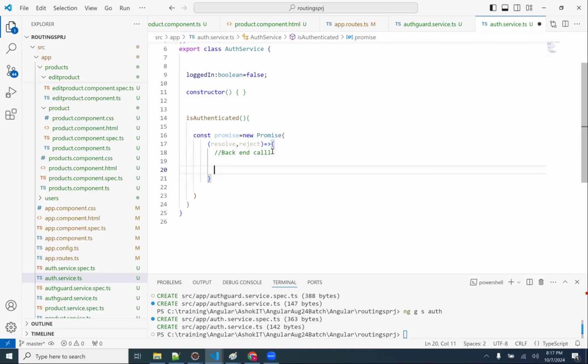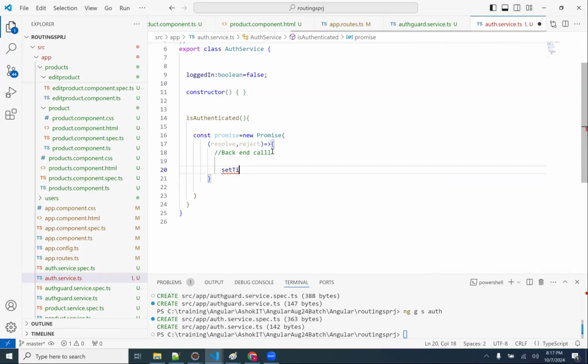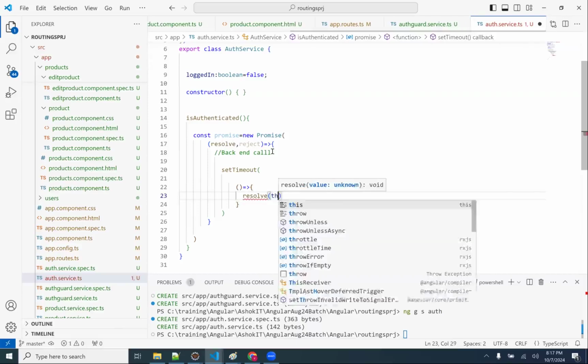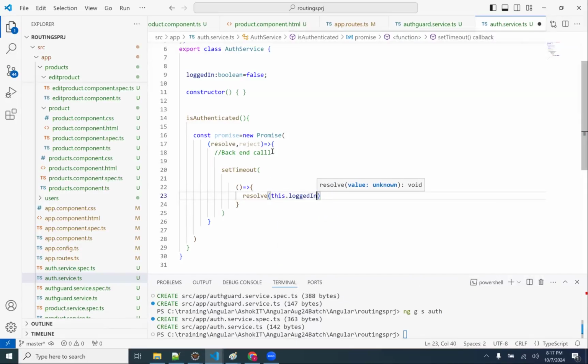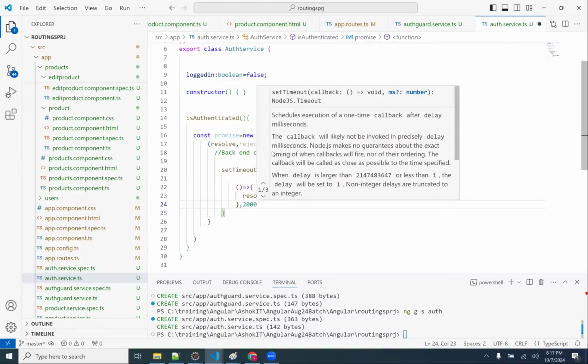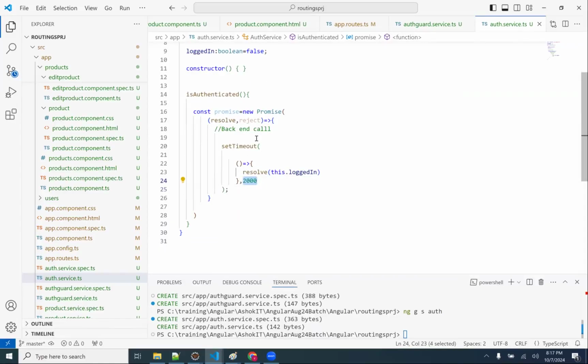So what I am going to do here, I am not making a backend call. What I am going to write here is setTimeout of resolve. I want to give success, this dot logged in. I want to wait for 2 seconds. Then whatever the value of logged in, that will be returned here. Because ultimately, I need to get a true or false value. Correct, right?